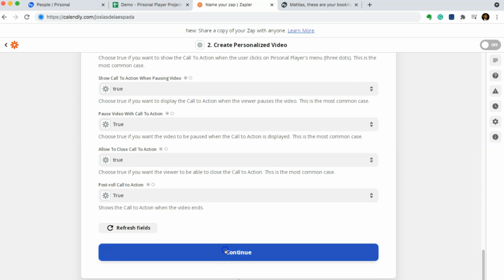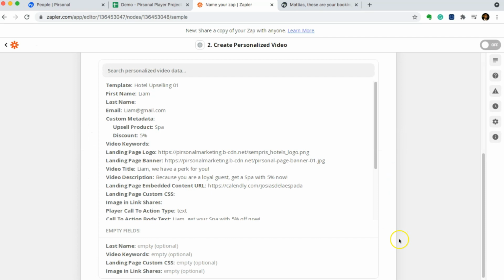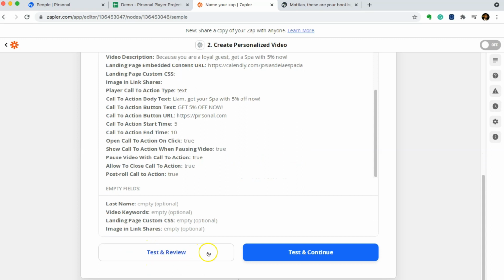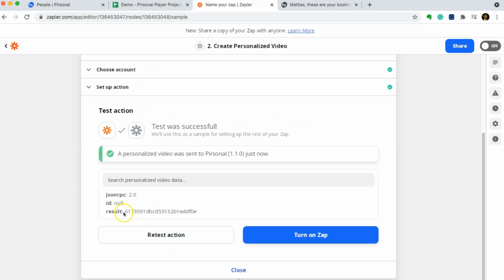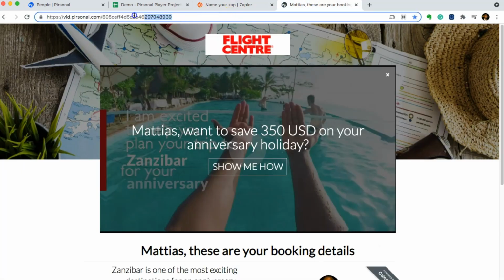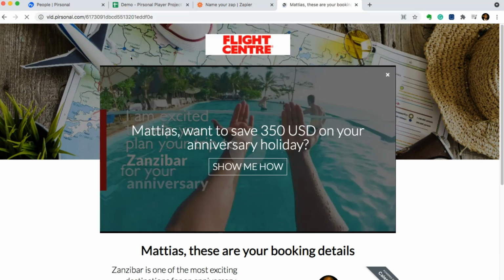Now let's test it. You click continue, and Zapier will guide you through a testing process so that you can make sure that everything is according to what you want. So we see the data here, test and review. And Pirsonal will give you here the ID of the video. I'm going to copy this ID and I'm going to use it here. I'm going to remove this one, I'm going to paste it here. And let's see how it looks.